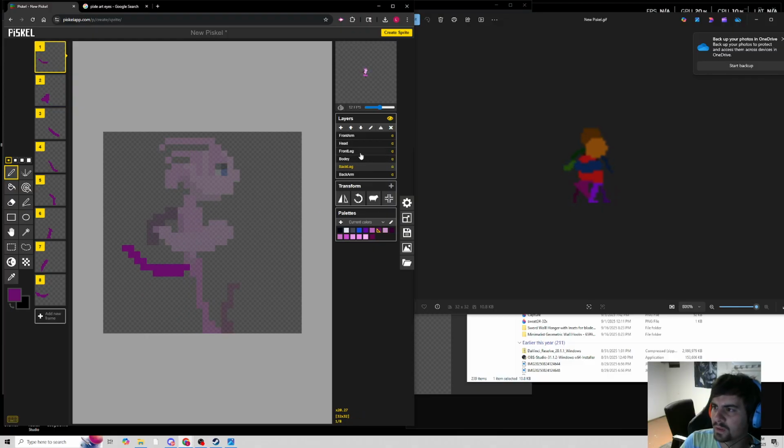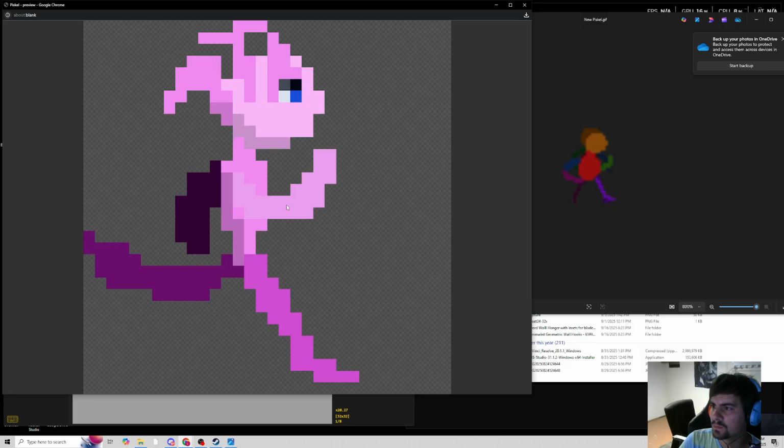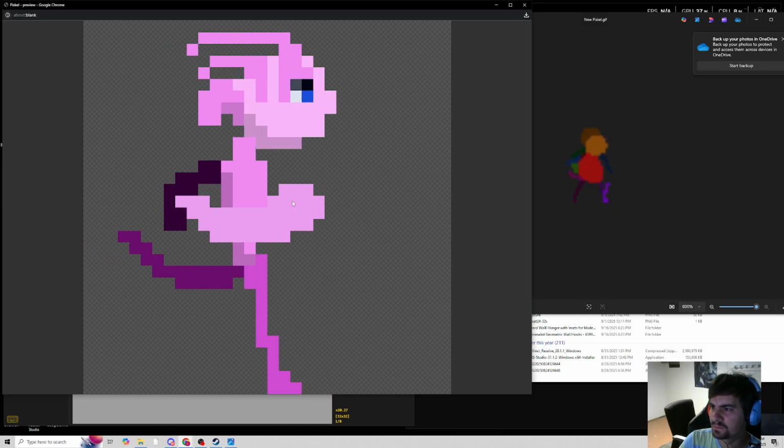It's on his front leg. This red thing looks really horrible. This is messing up the visual. Yeah, that looks a lot better.